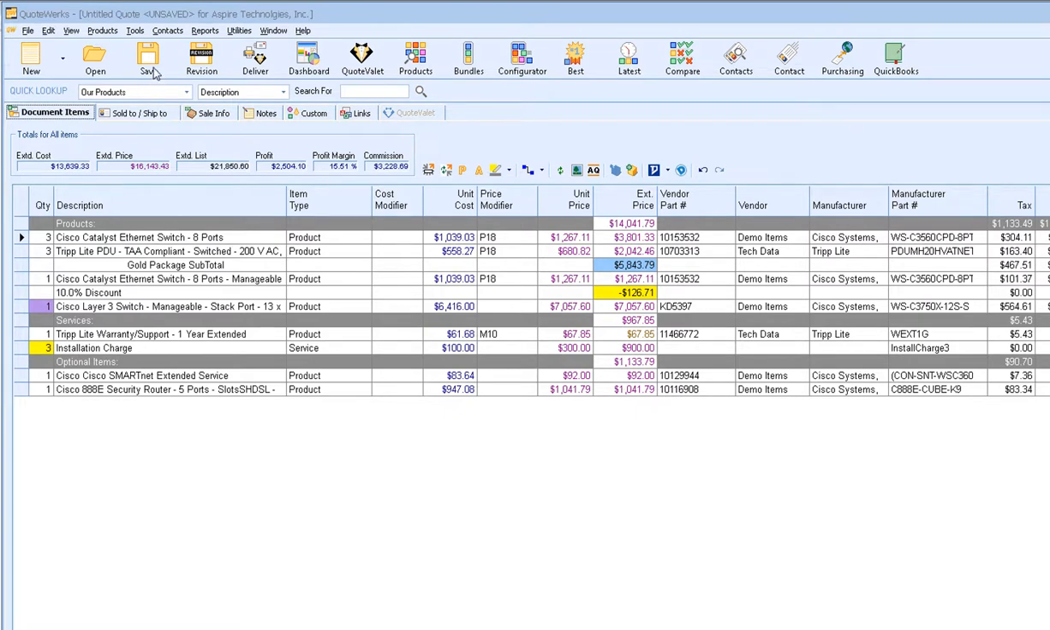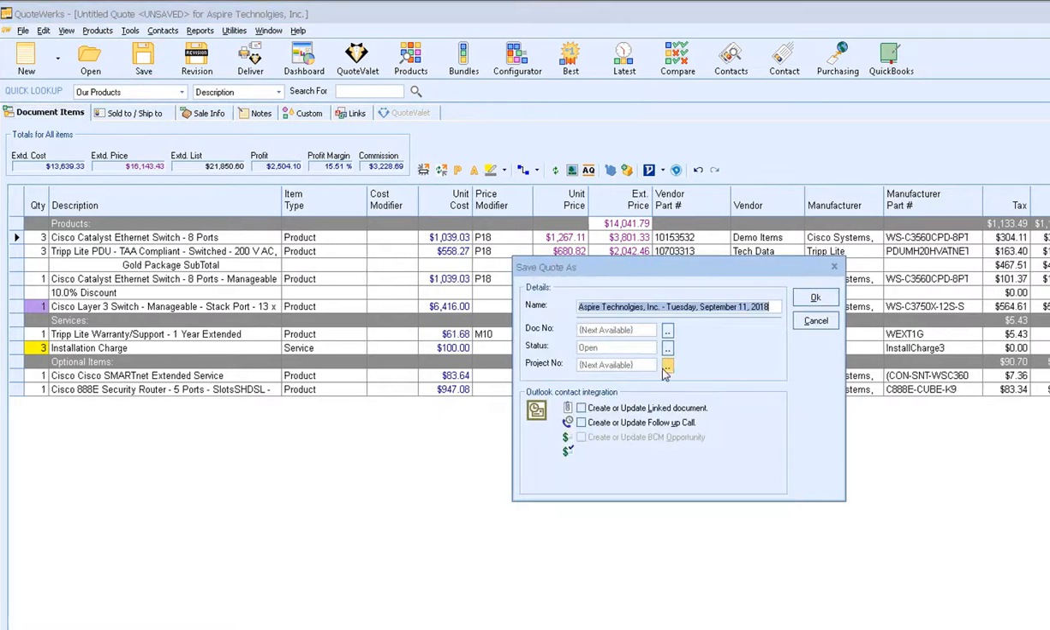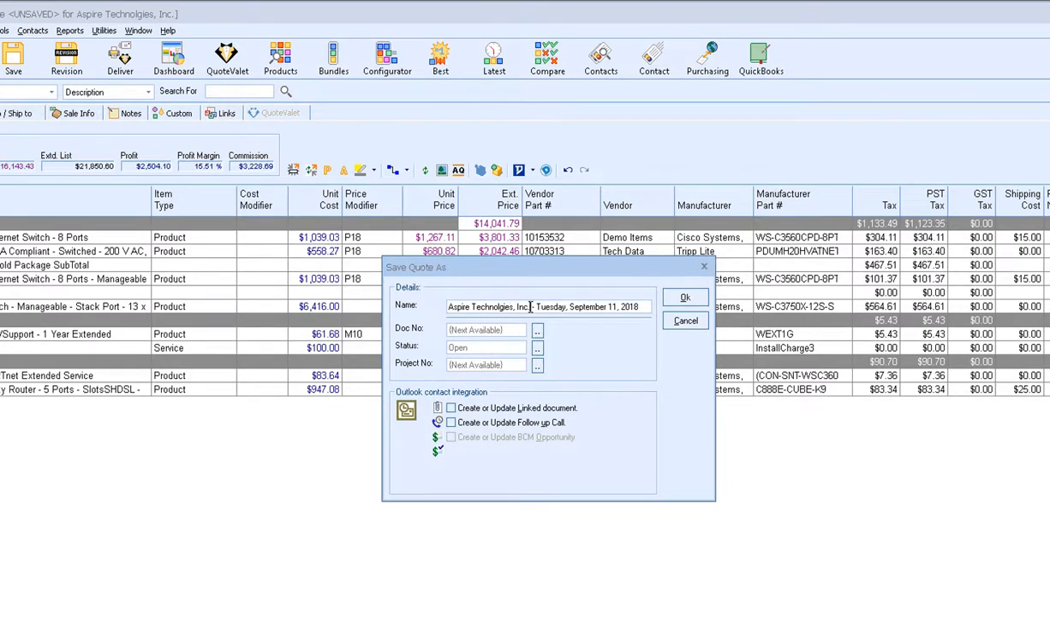On the save, a few things are going to happen. So when you click on the save icon, you'll be prompted to set the document name. This is the default naming convention we use, the company that we're selling to and today's date, but if you want to change it, you can. So if we wanted to call this our installation and setup, we can simply type in there. The document number will be assigned automatically, as well as the document status.